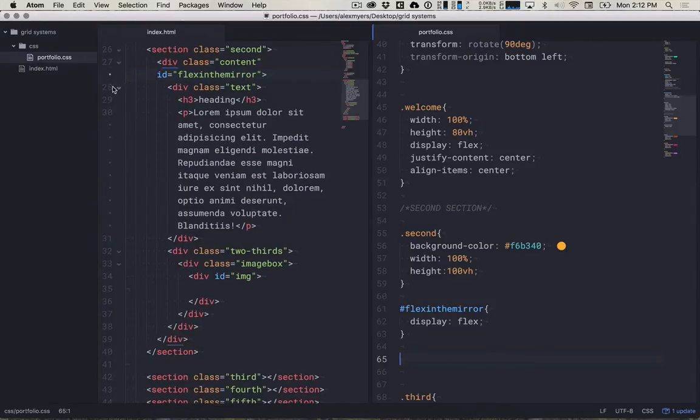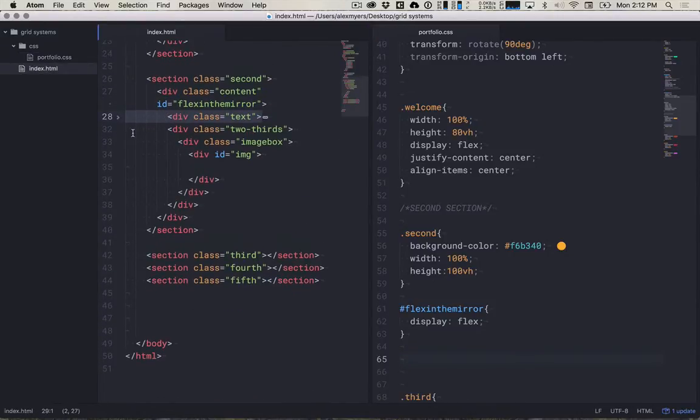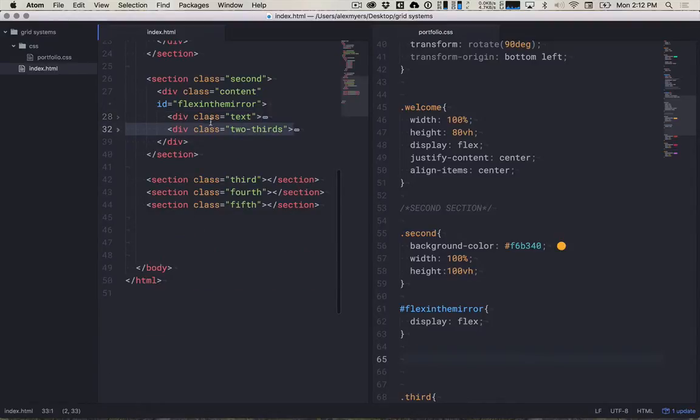If we look at this, we can collapse our HTML and see that the two children we have inside of this div class content are text and 2/3. Those are the two things that flex is going to apply to. Those are the two sections, or two boxes, within the second section that we need to arrange and give width and stuff to.